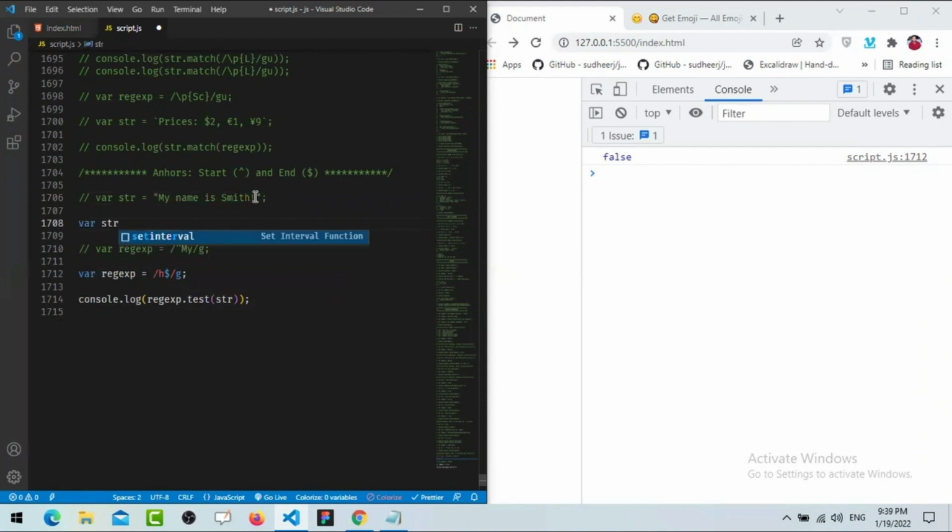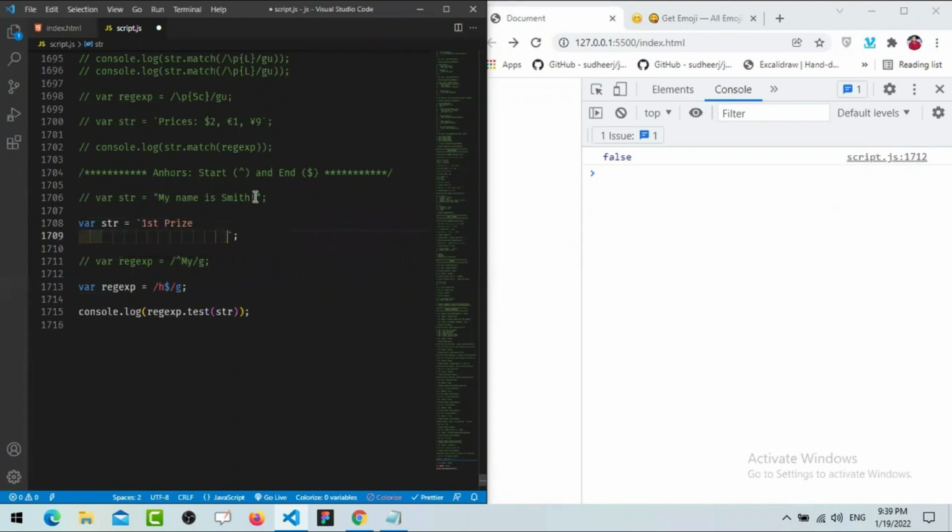Okay, fine. Now another thing here we have. I'm going to create another string again. So, start and end, now we are done with this. But here we have one problem. Let's say I'm writing var str. For a multi-line string, you have to use the backtick. And here I'm writing first price. Next line, second price. Then third price. Fine. Here we have like this.